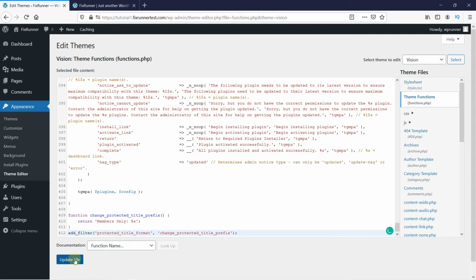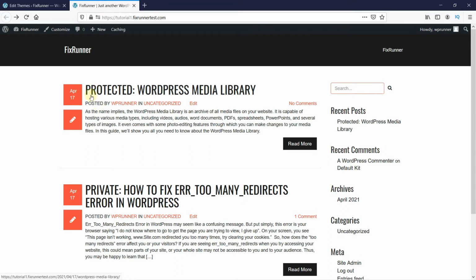Then click on Update File. You can see in the code, this will change the protected prefix to members only. Once the file is updated, let's go to the website. I'm just going to reload the page. And as you can see, the prefix was changed.